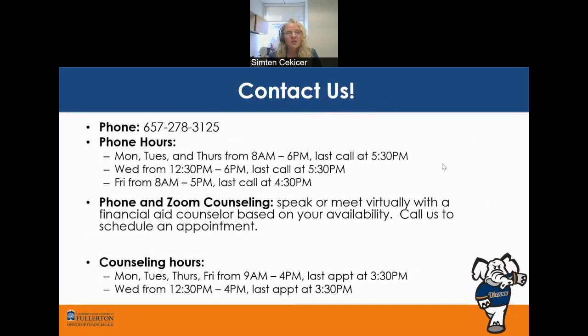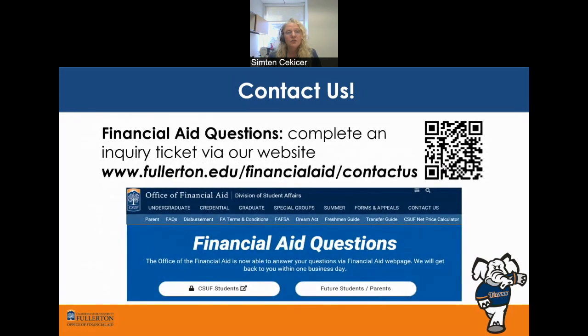And here's how you can contact us. This is the information for our financial aid office at Cal State Fullerton. You can call us. You can make a phone or Zoom appointment if you would like to meet with a counselor. And you can also see our counseling hours as well. You can also create a ticket and send your questions in by email, which would be answered within 2 to 3 days.